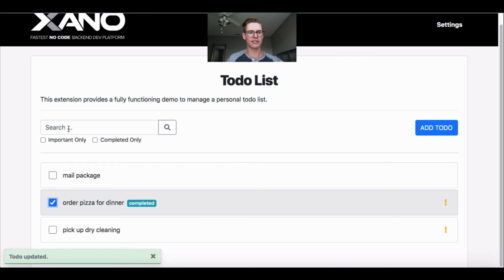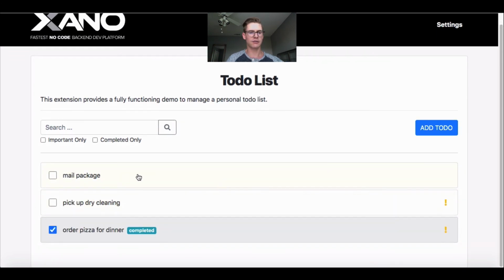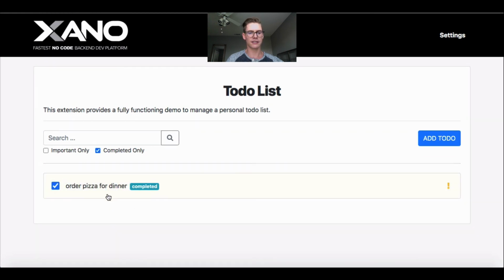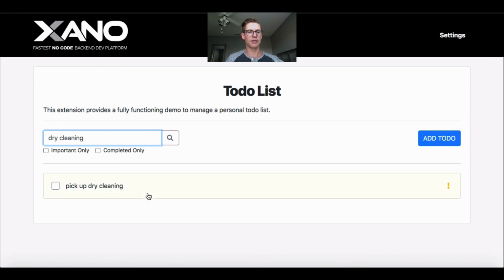And then we have this search functionality here. So first we can look at just important only. So as you can see, these two items are the important ones. If I unclick that, we get mail package, which is important. We can look at just completed only. So I'll just get this ordered pizza. And then we can also do a search. So maybe I want to search for just dry cleaning. And pick up dry cleaning will show up.